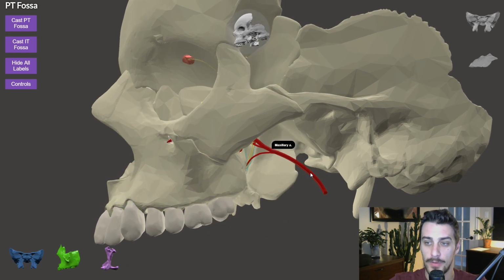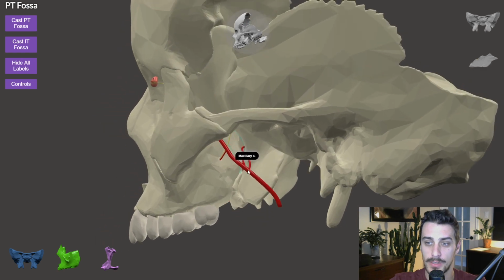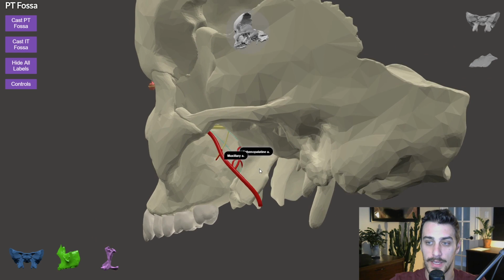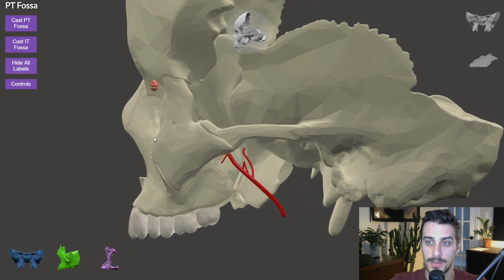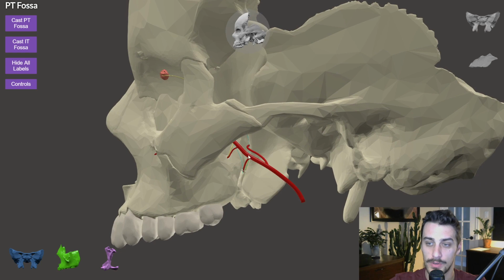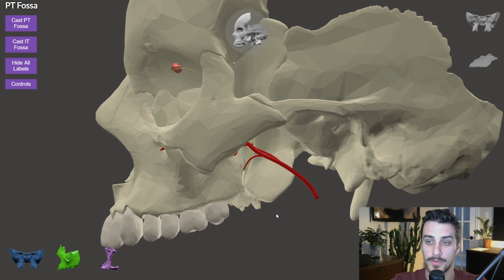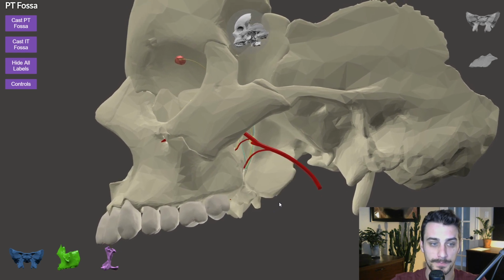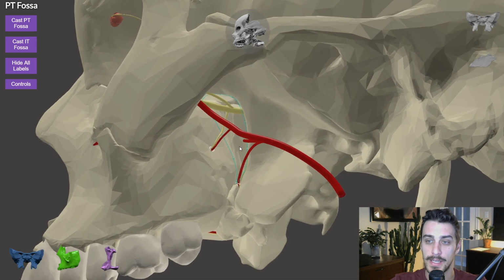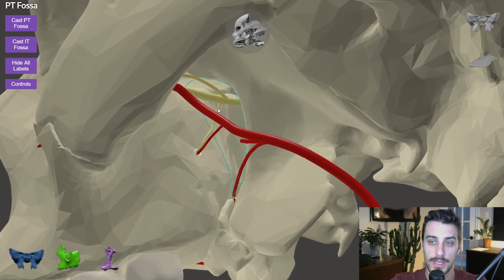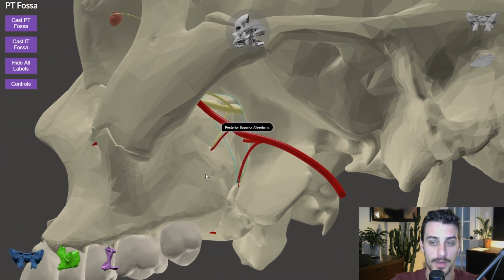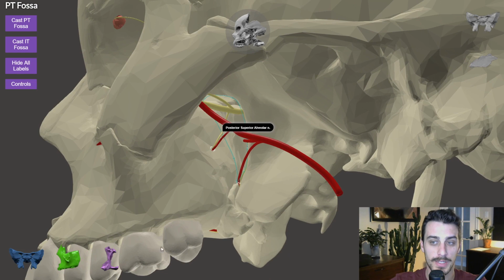In the IT fossa, we have our maxillary artery, which gives a branch called the sphenopalatine artery that enters the pterygopalatine fossa, and that's going to be our main artery providing blood to this space. You'll also note what's exiting out of this pterygomaxillary fissure is a branch of V2 called the posterior superior alveolar nerve. Posterior because it supplies the posterior teeth of the superior alveolar processes, so the maxillary teeth is what it's supplying here.